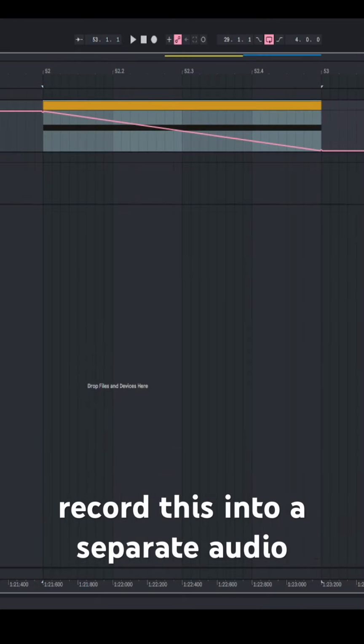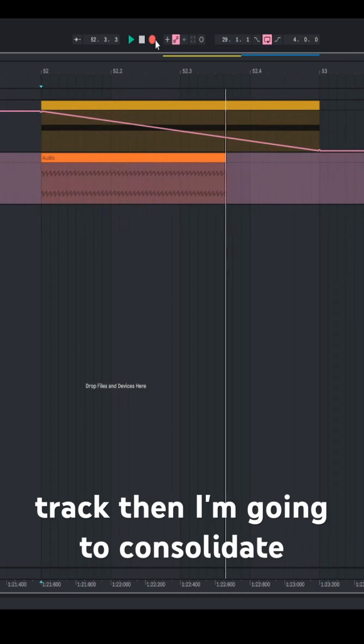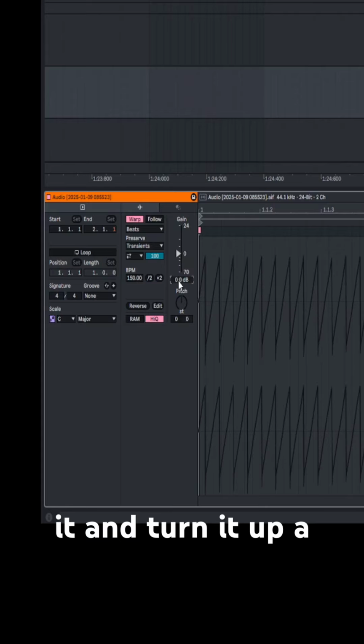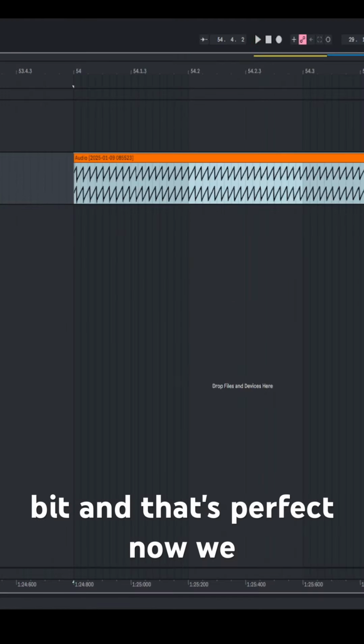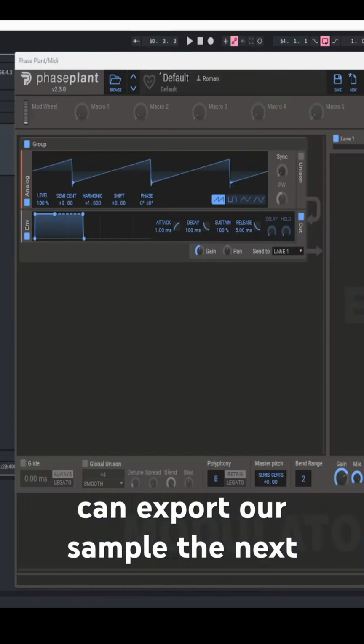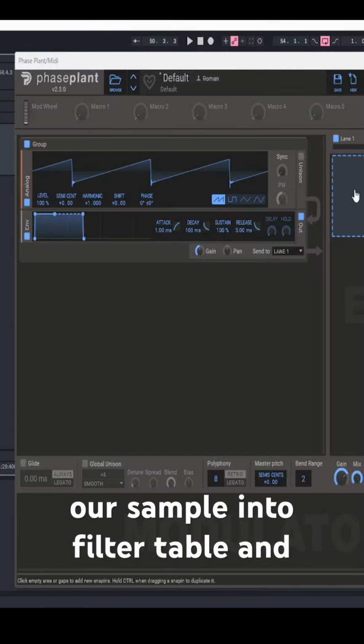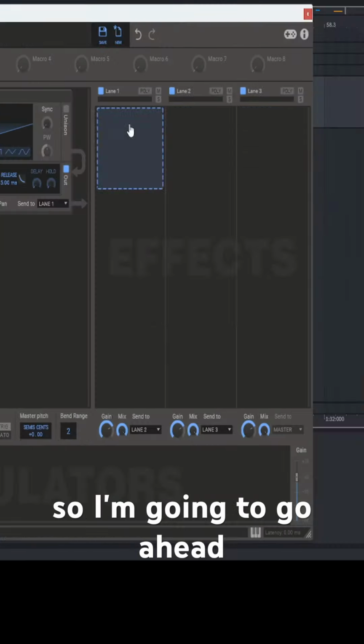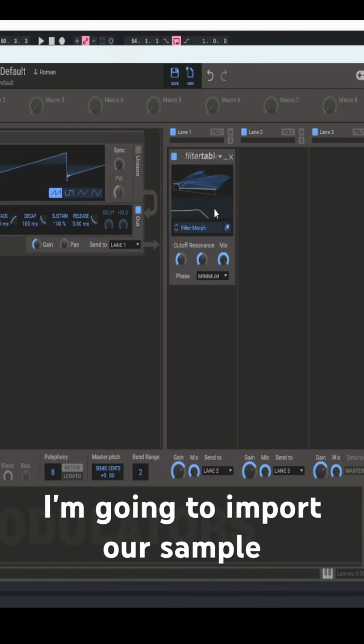Now I'm just going to record this into a separate audio track. Then I'm going to consolidate it and turn it up a bit. And that's perfect. Now we can export our sample. The next thing is going to be importing our sample into filter table and doing a little bit of editing. So I'm going to go ahead and insert filter table, and then I'm going to import our sample.